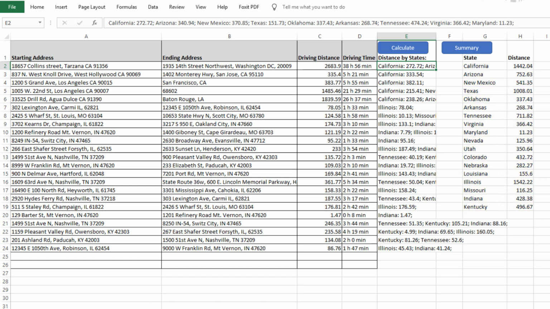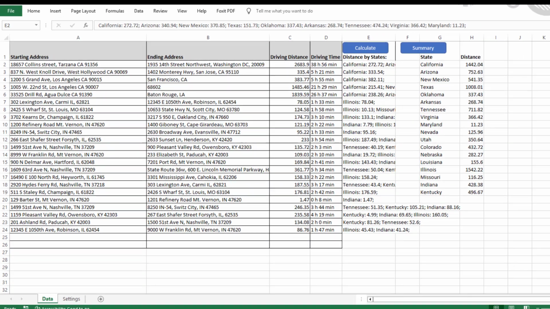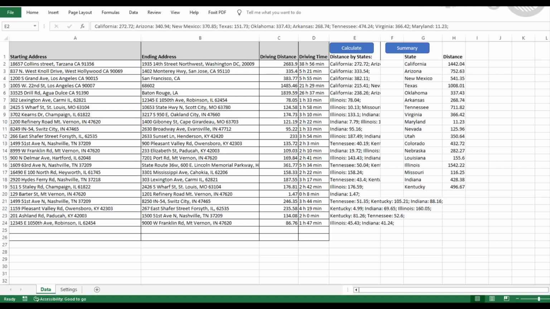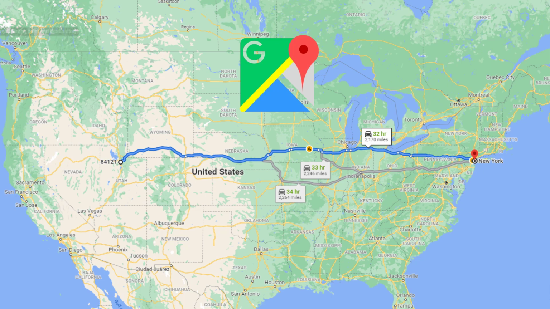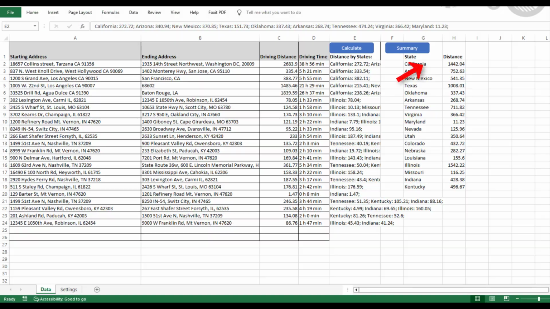And the best part? No software installation is needed. This tool runs entirely in Excel, making it lightweight and simple to use. It also integrates with the Google Maps API, so you'll need a Google Maps API key for this tool to work. We've created a separate video that will guide you in setting it up.